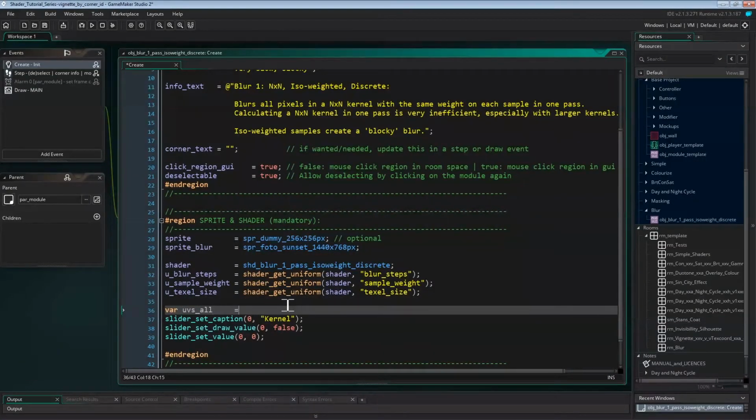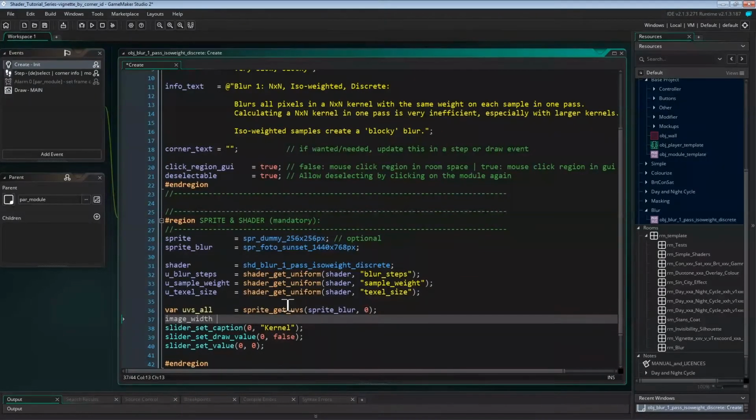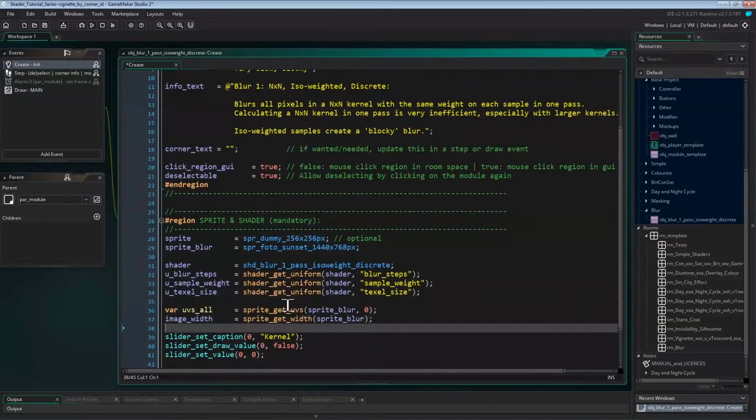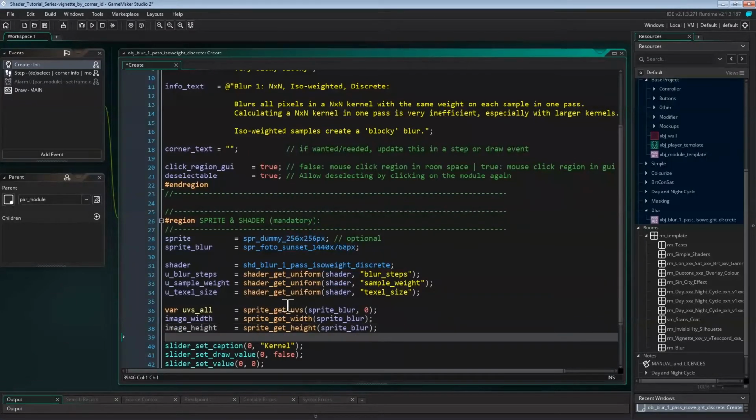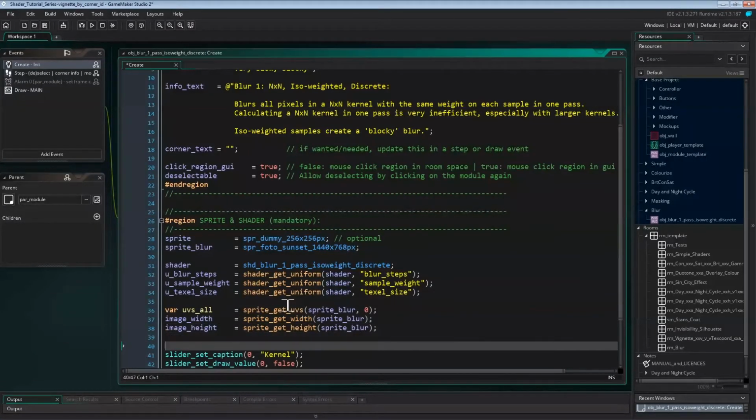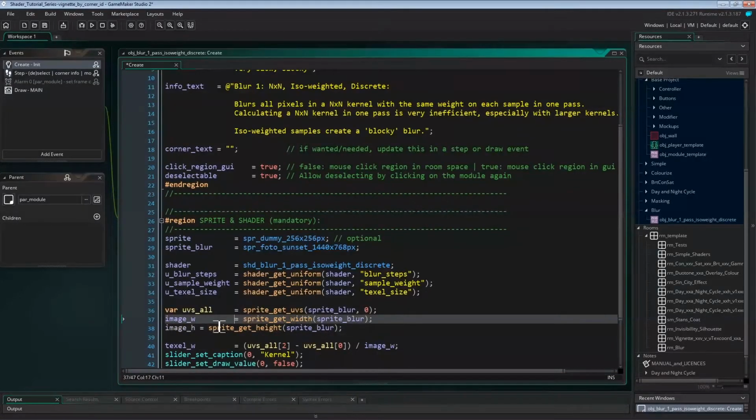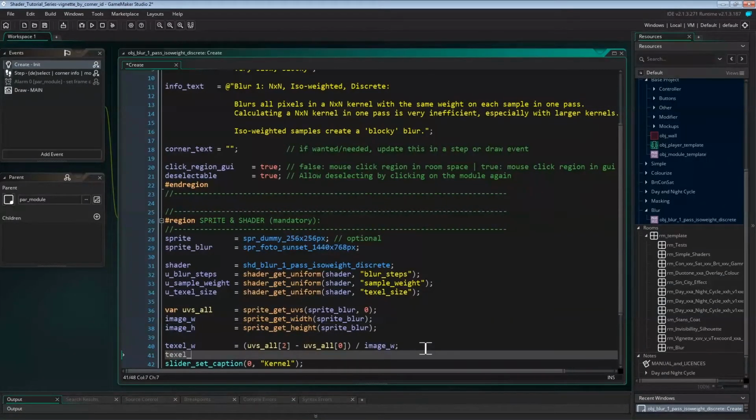First we need to grab the UVs like we did in the video on vignetting with UVs. Then we also need the sprite size in pixels. Image width is sprite_get_width of sprite_blur, and the image height is sprite_get_height of sprite_blur. And finally we can calculate the texel size from the UVs and the pixels. So the texel width is the sprite width in UVs divided by image width, and texel height is the sprite height in UVs divided by the image height.